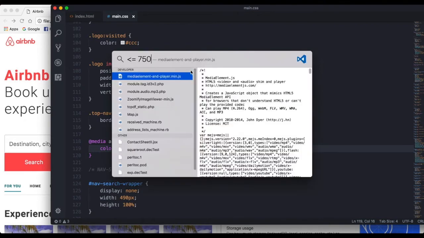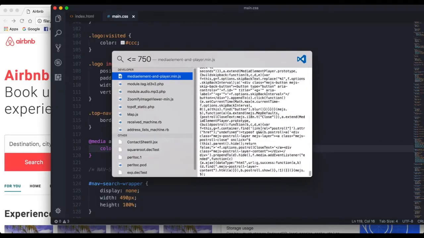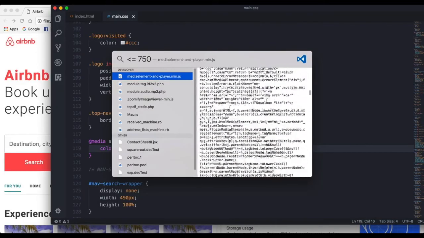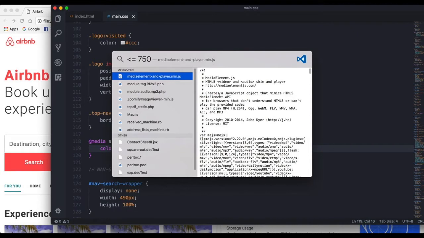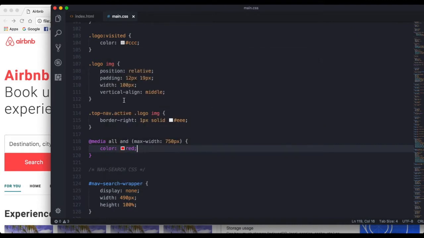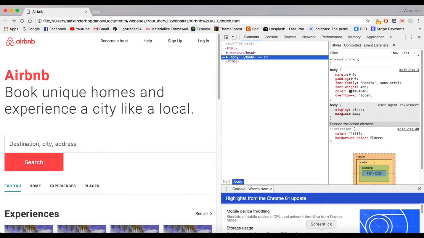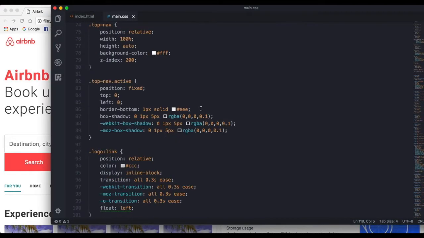752, what the hell is shown here? Media element and player main JS. That is something I don't remember using. Yeah, I don't know. But yeah, so the first thing we're gonna do is I'm not gonna be doing a drop down. I'm just gonna align these elements one on top of another.